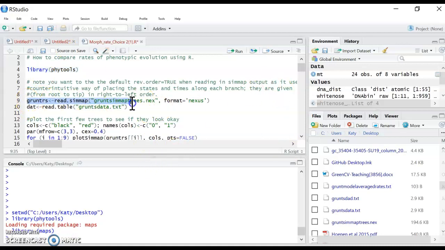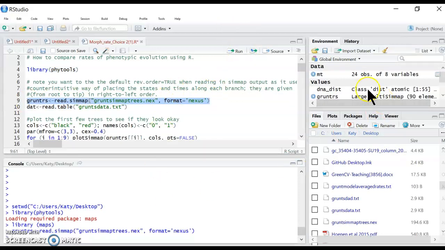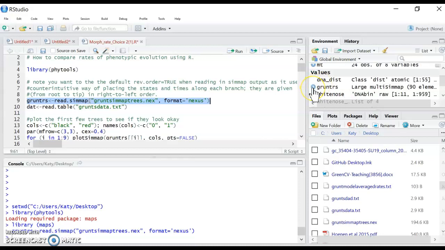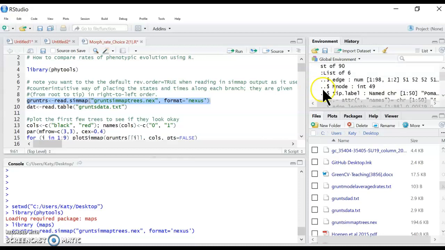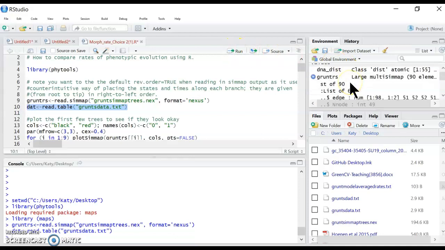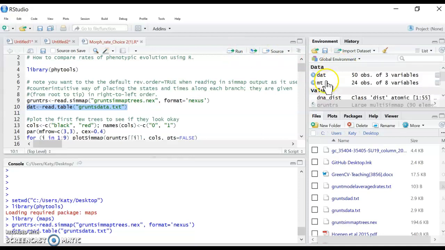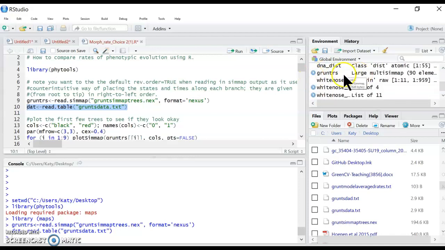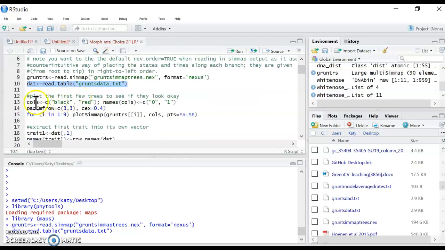So now I'm going to call up my Nexus file. See, that worked, and I can tell it worked because here it is. And it's humongous. It has 90 trees in it. And then I'm going to call up my data file. And again, I can tell that worked because here it is. Okay, so ignore these other things. They're for the other project. That appears to be what you guys are screwing up from what I can tell. So then you're going to run this thing.